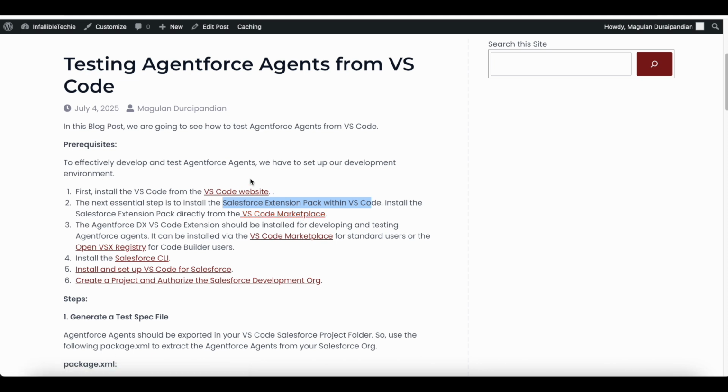Next, we have to install Agentforce DX VS Code extension. You can use this link and then you should be able to install it. If you are using Code Builder, then you have to use this link. As part of this video, we are going to use VS Code on Mac OS and we are not going to make use of Code Builder.